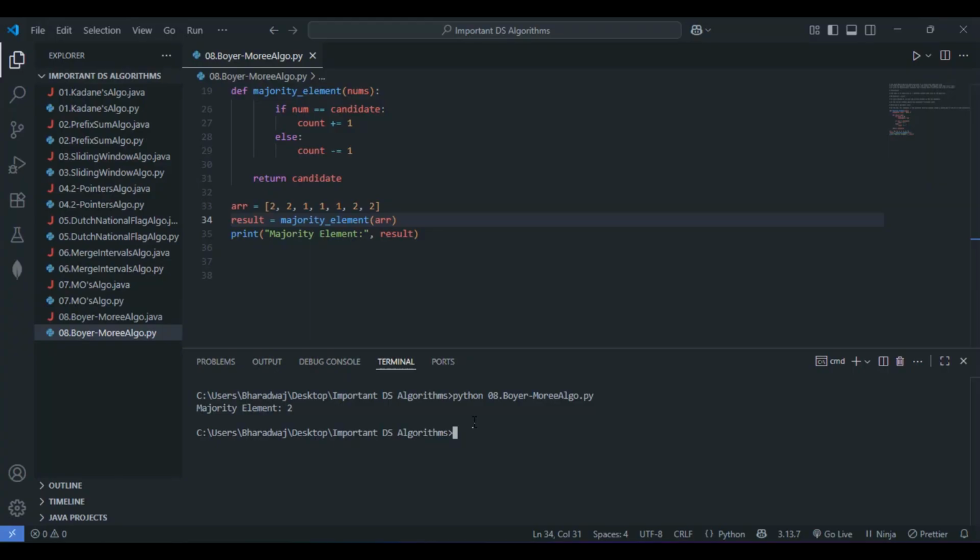So now just keep these four things in mind. Whenever we hear Boyer-Moore, the majority vote algorithm, just try to keep these four things in mind. The Boyer-Moore algorithm finds the majority element in O(n) time and O(1) space. It works by keeping a candidate and adjusting its count as we scan the array.